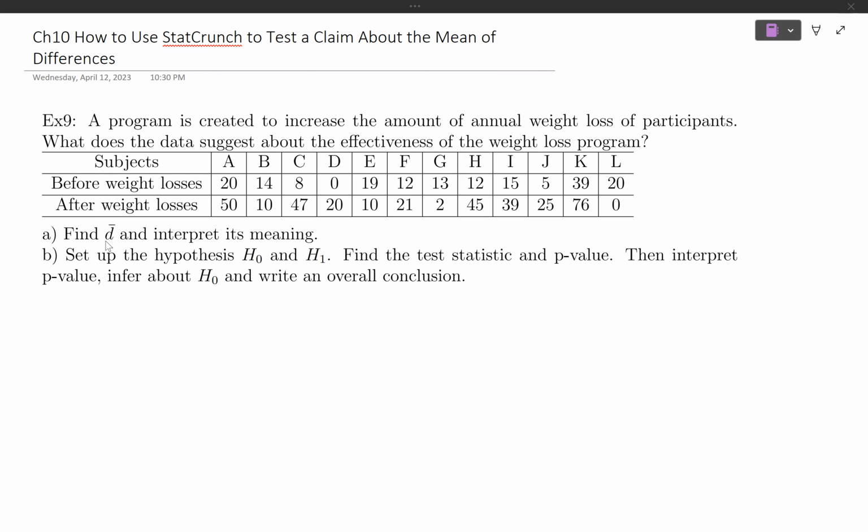We want to figure out the D bar, that is the sample mean of sample differences, and interpret this meaning. Next, we're going to set up the hypothesis and figure out what is going on with the data. We can use StatCrunch to do everything. Now, let's go to Stat.